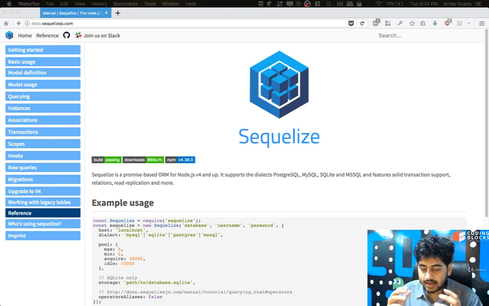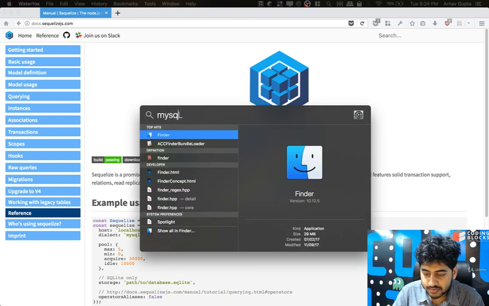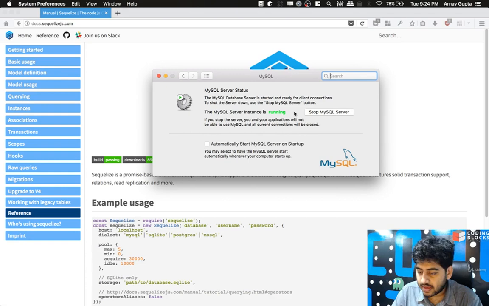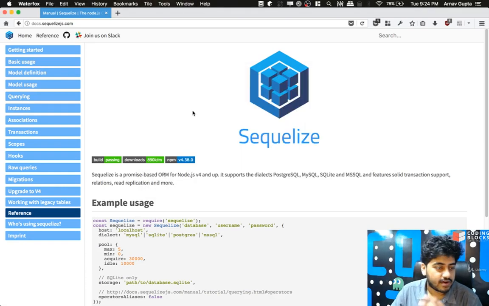So let's just start with Sequelize. The first thing that I'm going to do is make sure that MySql is running on my computer. How to get MySql to run is different on different operating systems. On Windows, it would be a service that you need to start, and on Mac, this is a setting like this. And on Linux, you type something like sudo service mysql start. You can find online how to start MySql for your operating system.